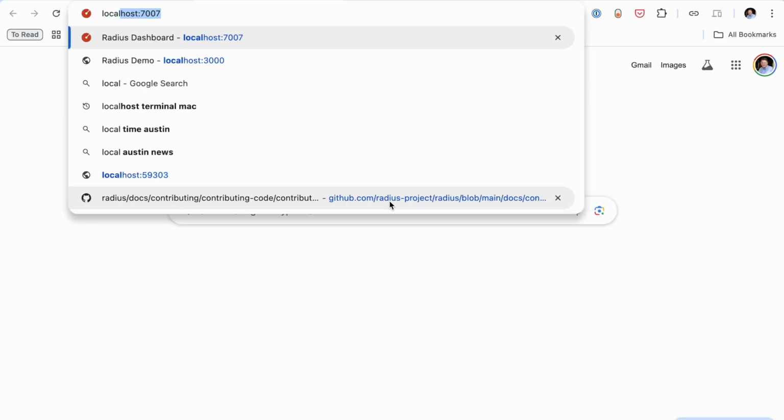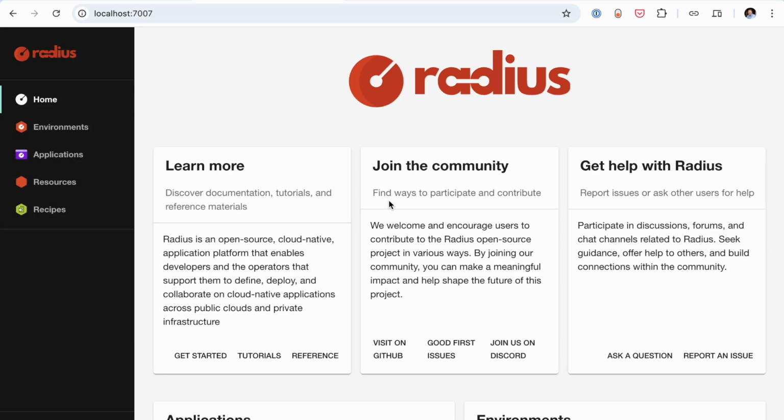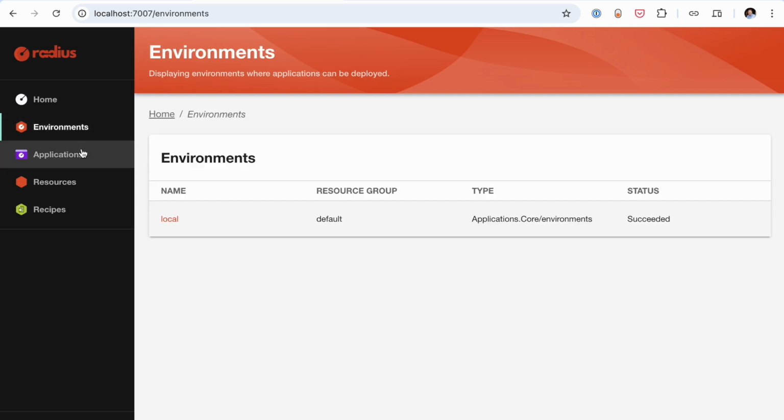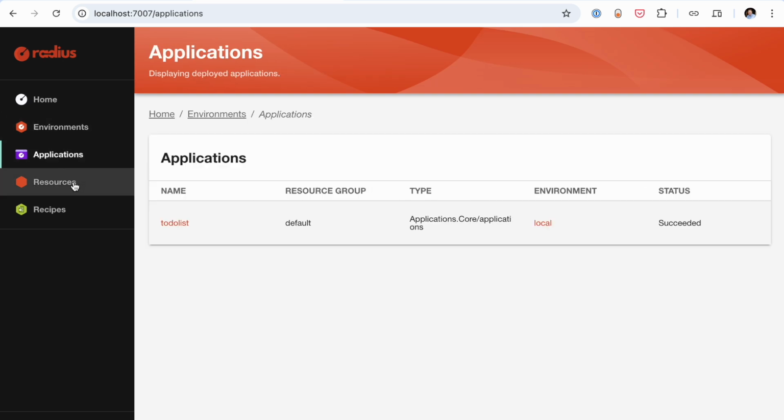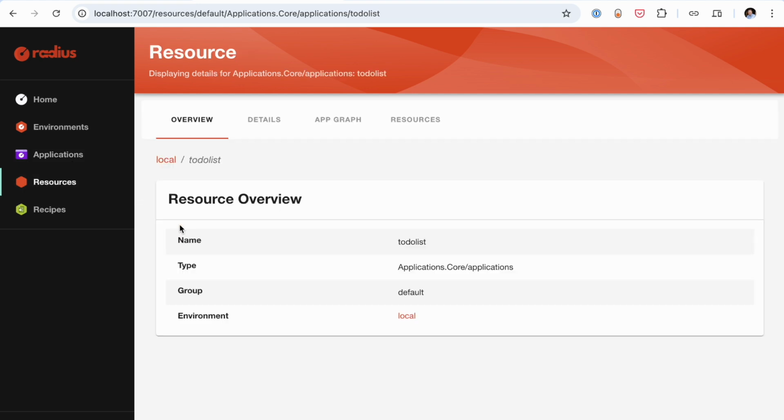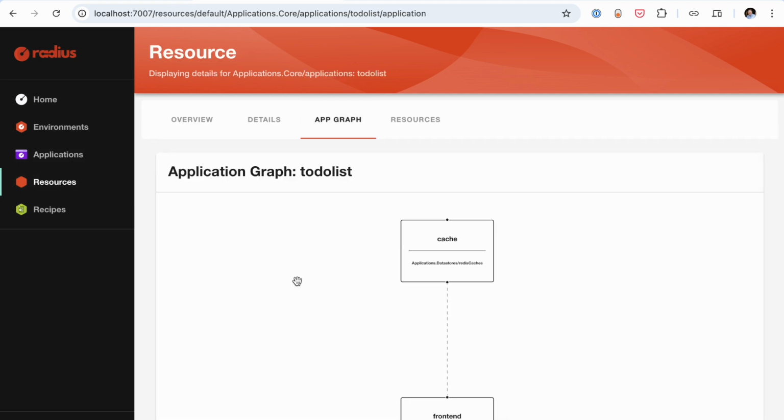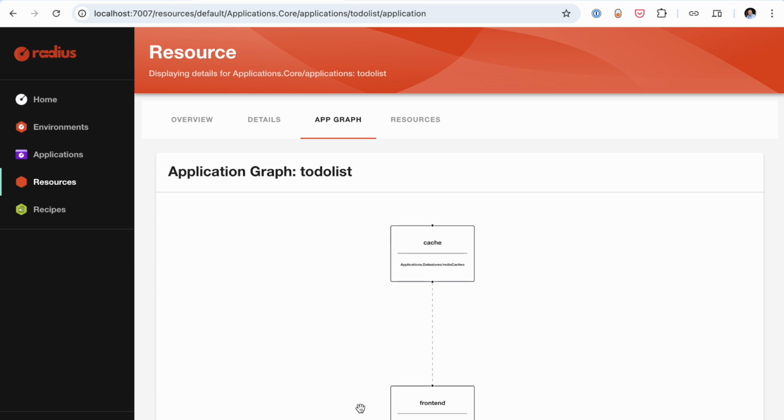Radius also has a developer dashboard. This is built on Backstage, and we're able to browse all of the environments, the applications, resources, and recipes. If I drill into the to-do list application, we can go to the application graph, and you see it's really basic, front end and a cache. But you can easily imagine a more complex application showing the dependency tree for a slew of microservices.